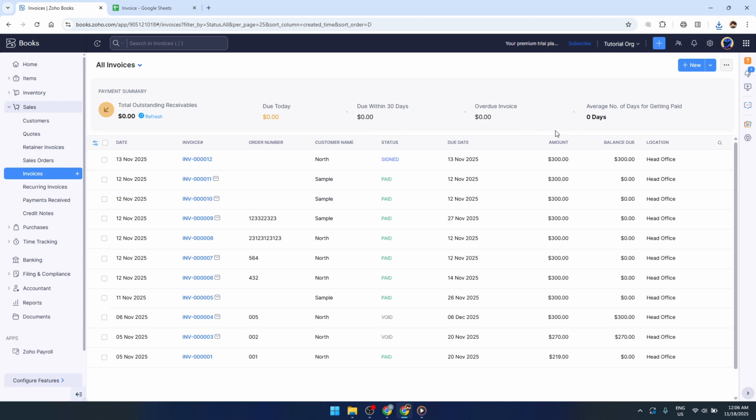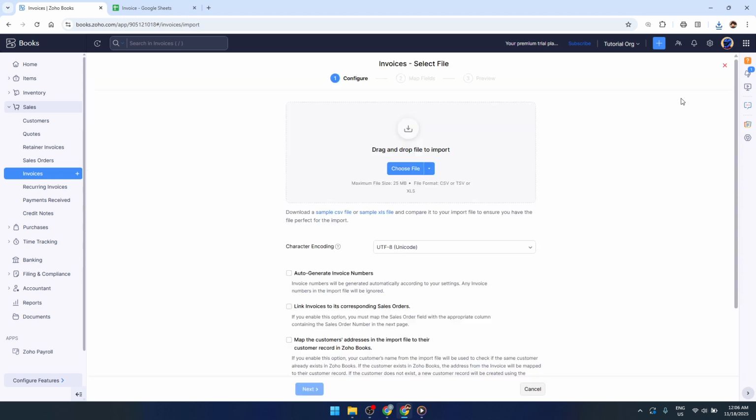Now, it's time to start the import process. In the Invoices section, locate the More icon, which appears as 3 dots stacked vertically in the upper right corner. Click on this icon, and from the drop-down, select Import Invoices. This action will start the setup to bring your Google Sheets data into Zoho Books.